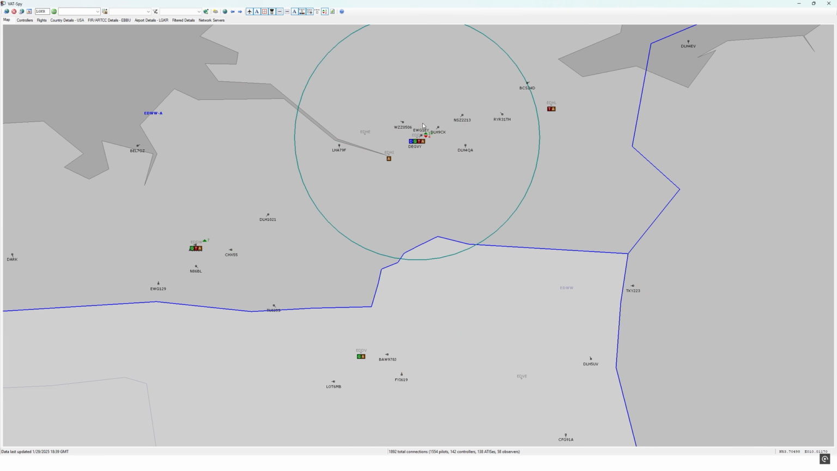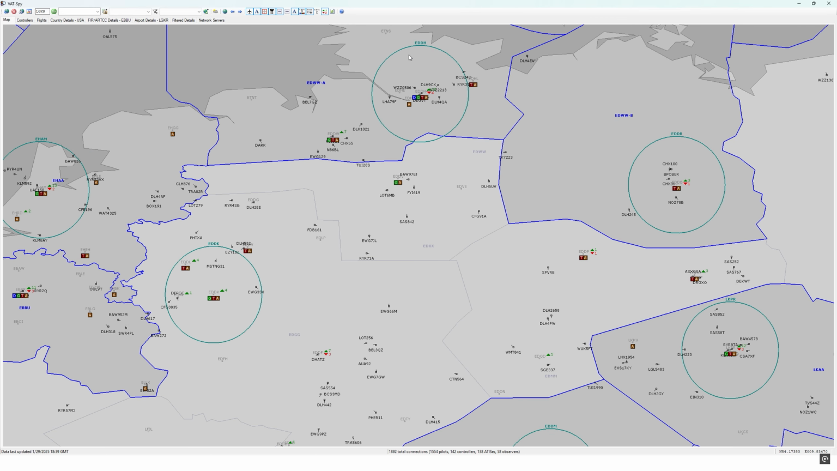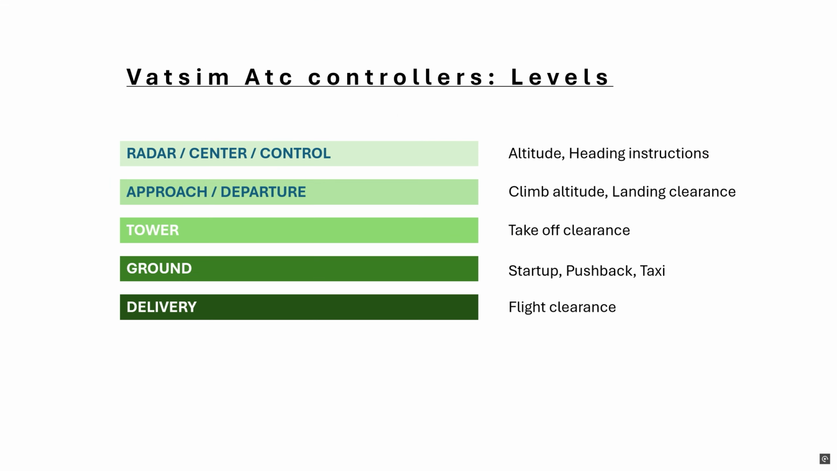126.855. Then on the next level, if you zoom out, you have Hamburg approach and departure, both for when you have taken off from the runway or when you arrive and want to land. And at the highest level you have Bremen radar, which is exactly the levels that I have depicted here.